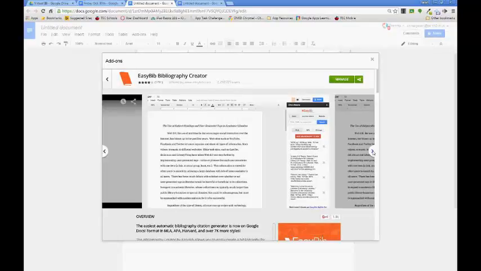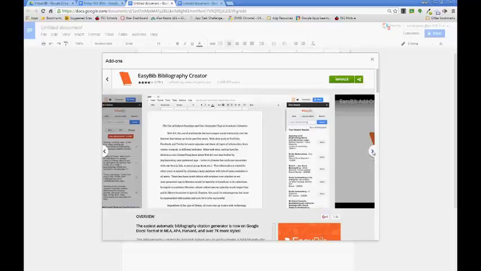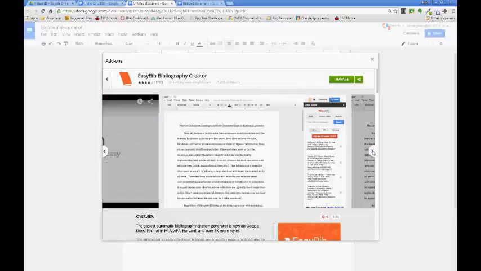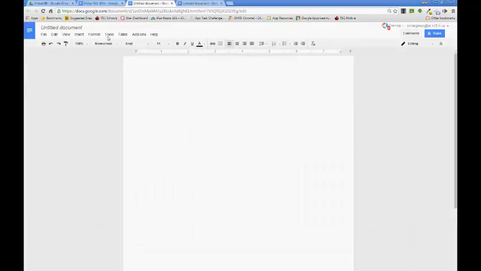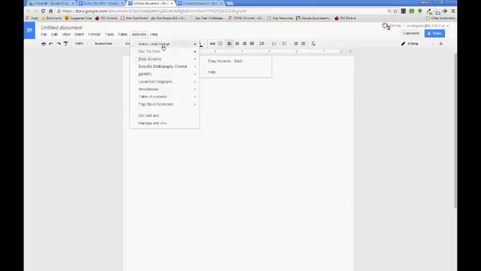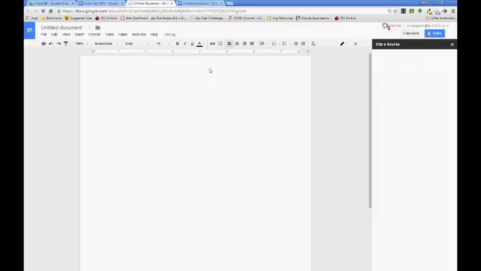So with this, you put in the source, whether it be a book, a journal article, or a website, and it will actually generate the bibliography for you. And then it puts it all onto a page. So this is EasyBib. I have already put it onto my docs, so it won't have that free button anymore. It just says manage now. So now going into add-ons here, I can go into EasyBib and manage my bibliography.